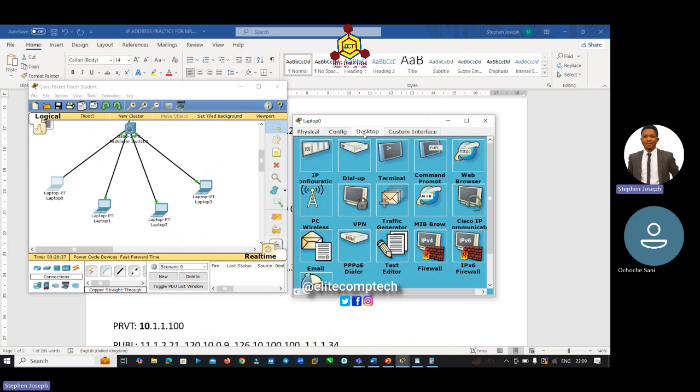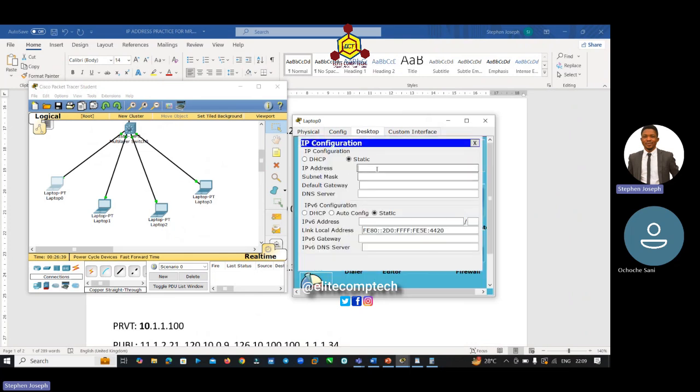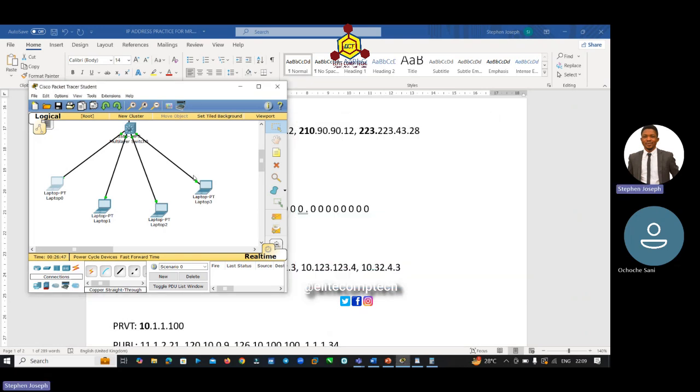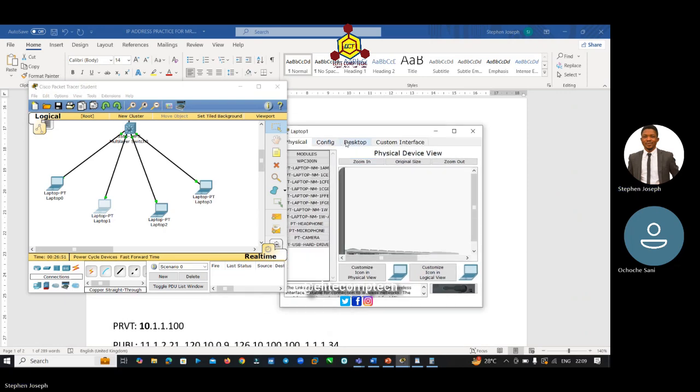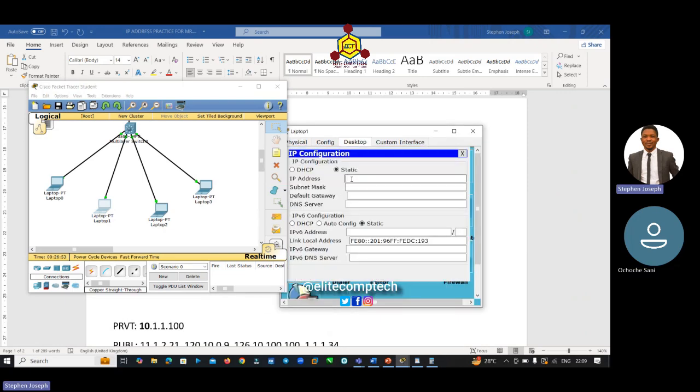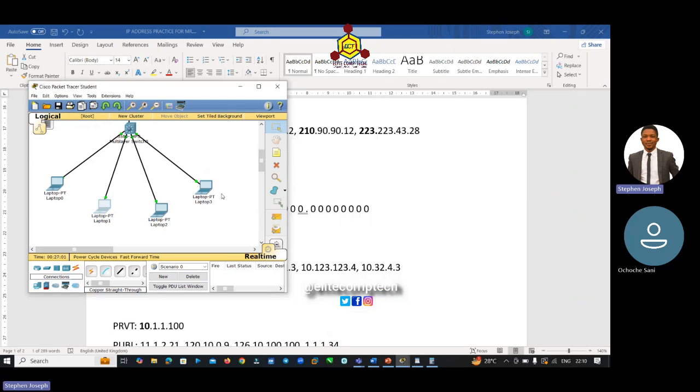So here we have, let me configure 10.10.0.9.1, right? So it gives me this. So let me configure state class A. I'll configure 10.80.80.1. Right, so just click here, it gives me the subnet mask.